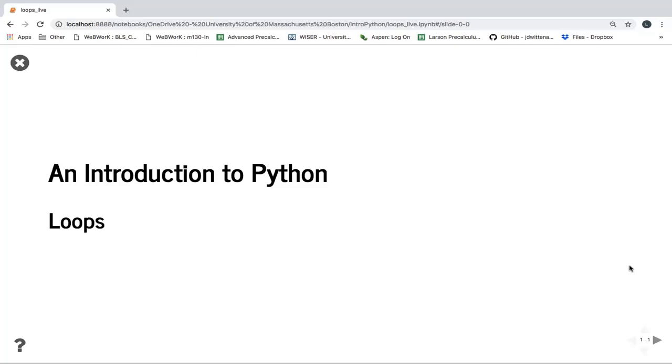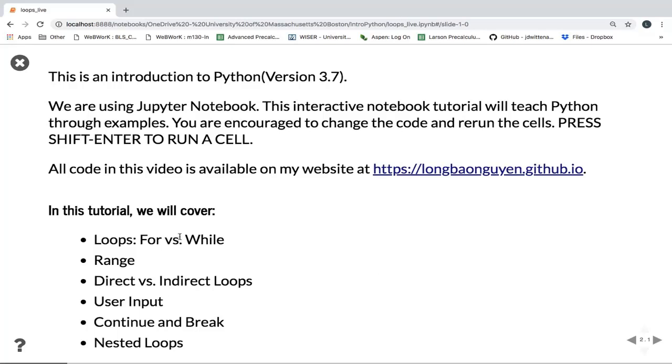Hi, welcome to an introduction to Python. In this video, we'll talk about loops. We'll cover loops, for versus while. We'll talk about the range function, direct versus indirect loops, user input, continue versus break, and nested loops.